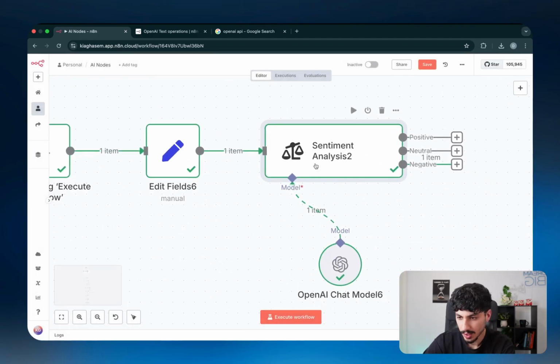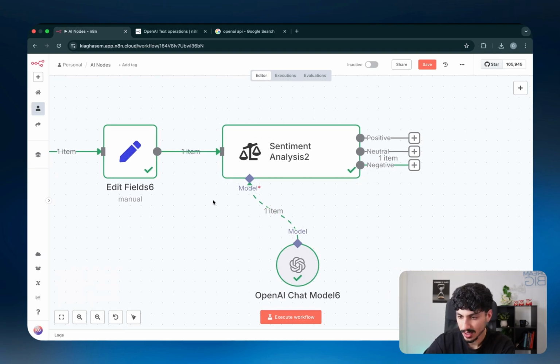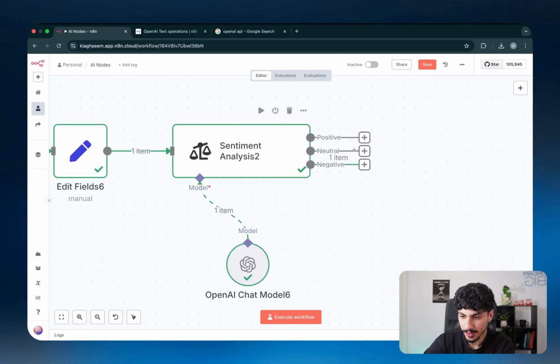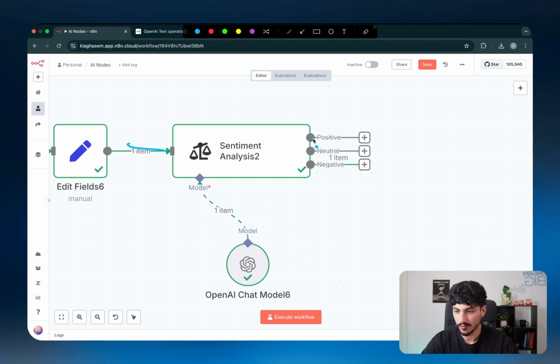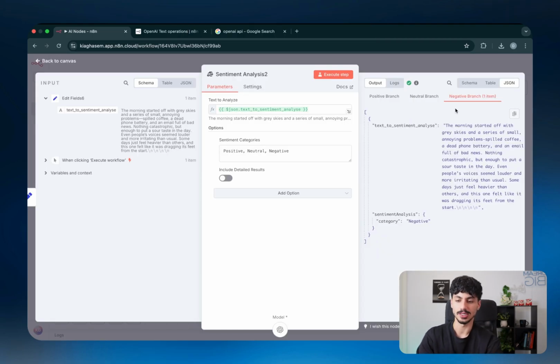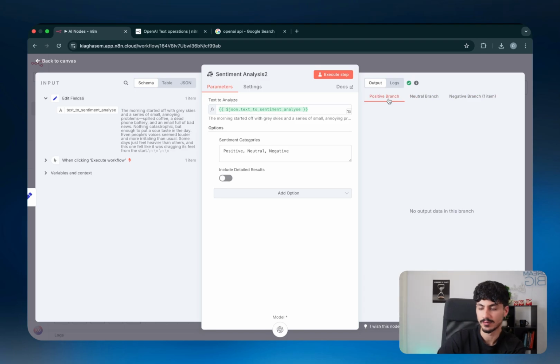As you can see in the output, it will take the items that come in through one of three branches. If the item was of positive sentiment, it will go off the top branch. If the item was of neutral sentiment, it will go off the middle branch. And if it was of negative sentiment, it will go from the bottom branch. As you can see, the bottom branch is the one that became green. So it identified that the text we sent over was of negative sentiment. And if we go in here, you can also see that it's the case because it says negative branch, one item. And neutral and positive don't have anything.